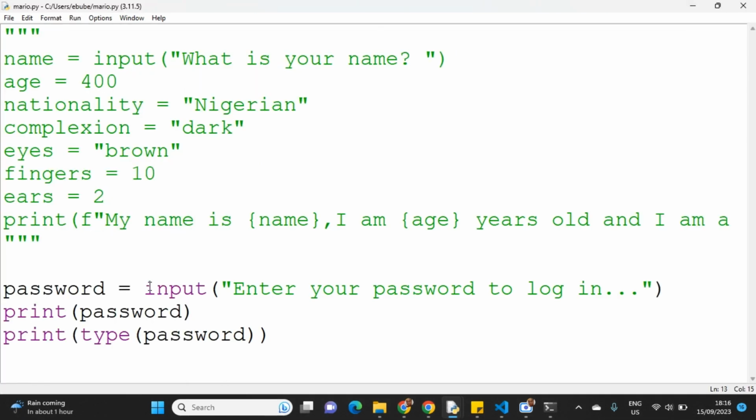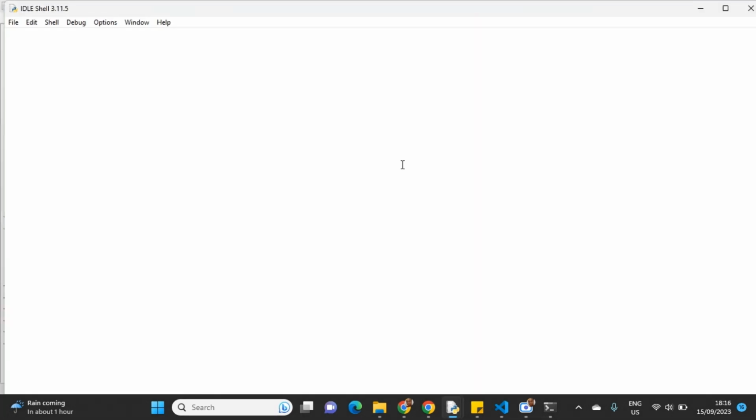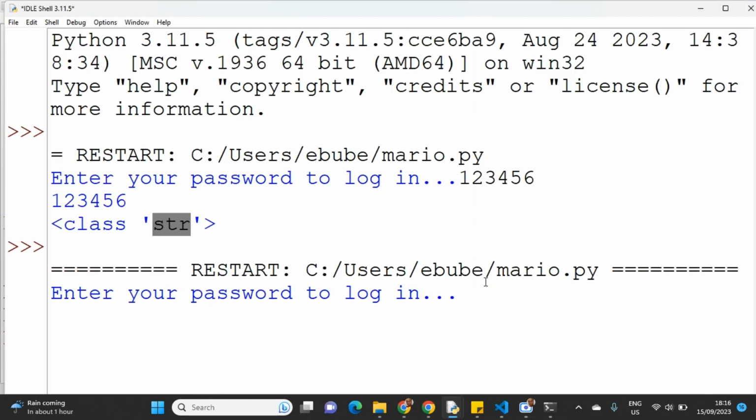So that is why in the other one I put int. Int is integer. I instructed the computer to store whatever the user puts here as an integer, as a number. So if I save this and run it again and I put 1 2 3 4 5 6, it now knows it as a number, not as a string.